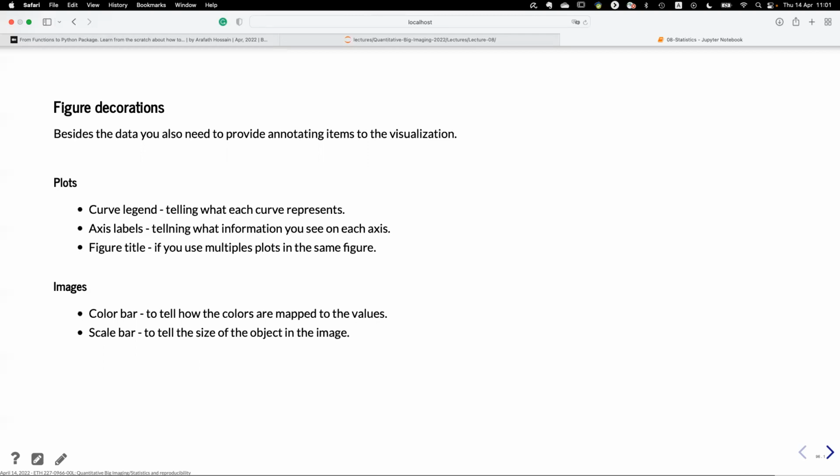Then axis labels telling what you see on each axis. And finally, you need a title on the top telling what these are if you have multiple plots in the same figure, because you want to make sure that people understand what each subpanel actually means.